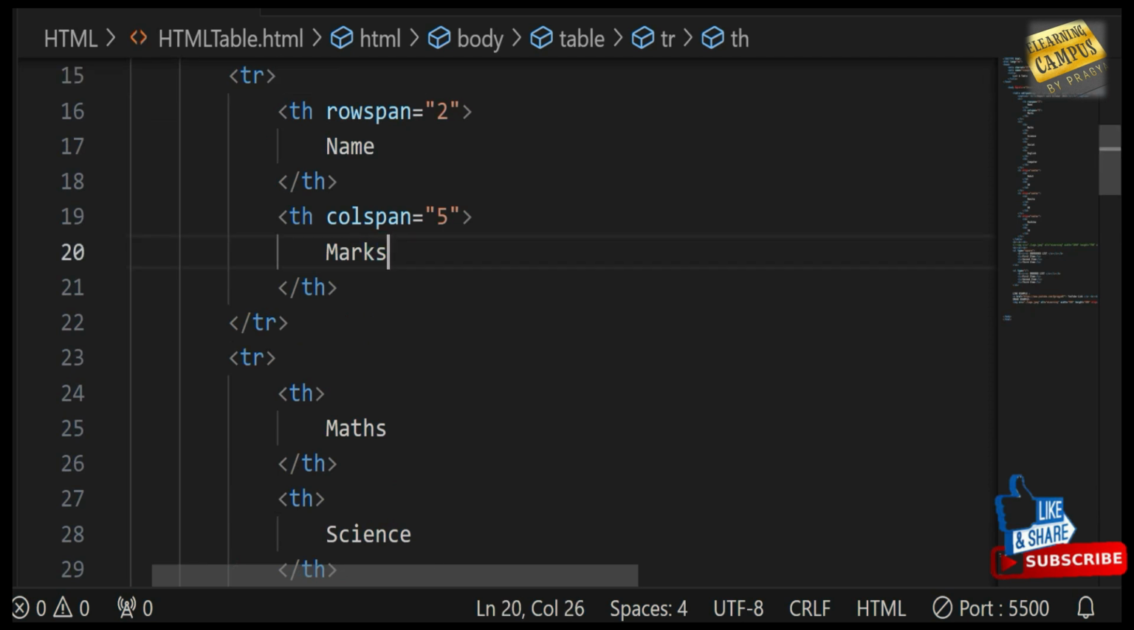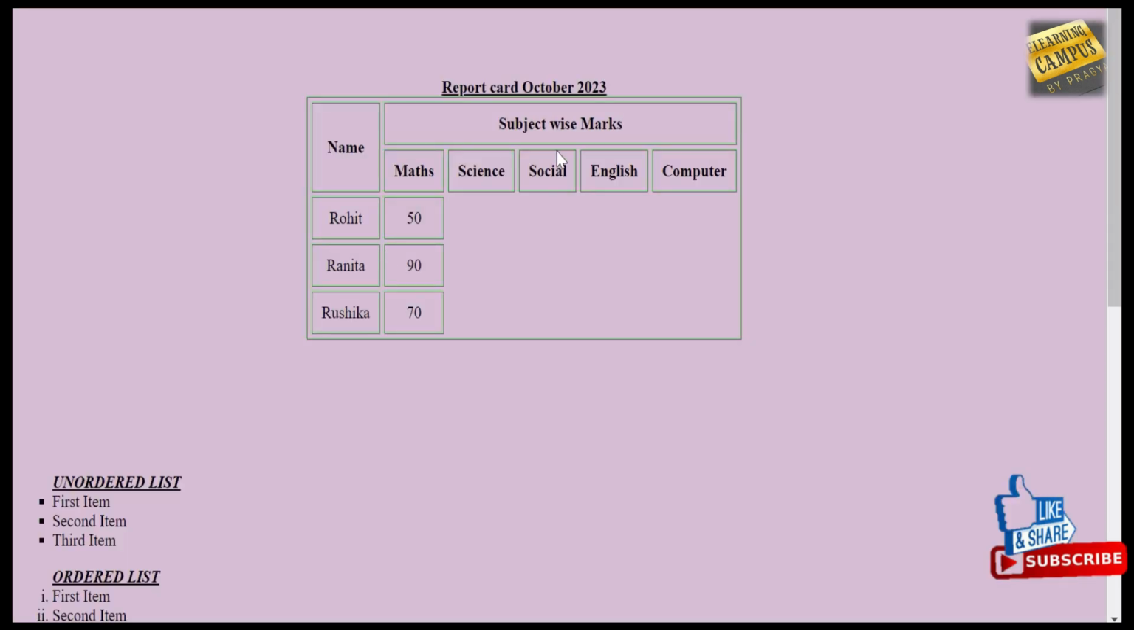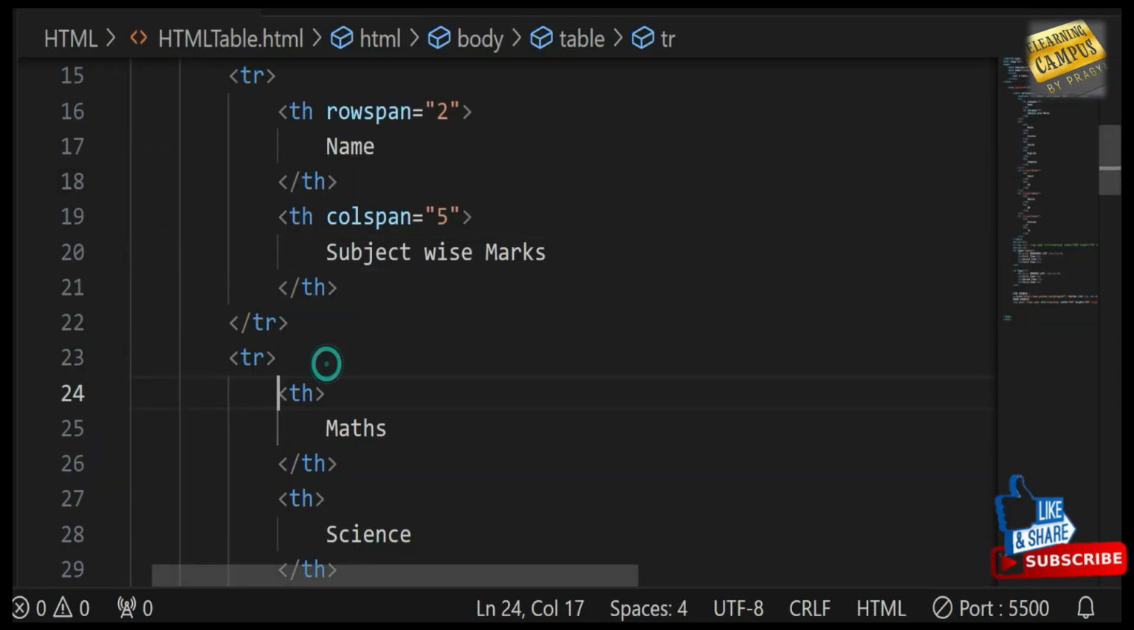The 5 columns that we have merged in the marks, these 5 columns will hold the marks for the different subjects. So subject wise marks. I am changing the name for this column. Okay, so here we have used row span and column span. Now you can see in the name section it has merged 2 rows, and this is the column entry, column span 5. So 1, 2, 3, 4 and 5. These entries we have done in the previous class for the marks column. If you have seen my previous video, you know how we have done this.